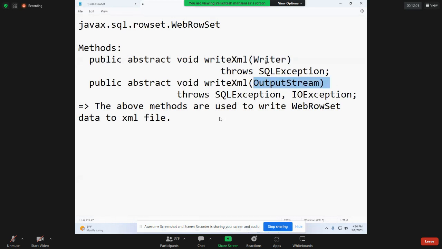If the class name ends with Reader or Writer, that is a character stream. If the class name ends with Stream, that is a byte stream. FileReader, FileWriter, BufferedWriter, InputStreamReader, OutputStreamWriter: these are all character streams. InputStream, OutputStream, PrintStream, DataInputStream, DataOutputStream, ObjectInputStream, ObjectOutputStream, FileInputStream, FileOutputStream: these are all byte streams.